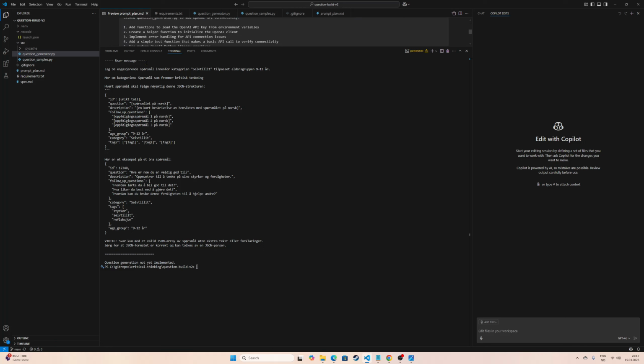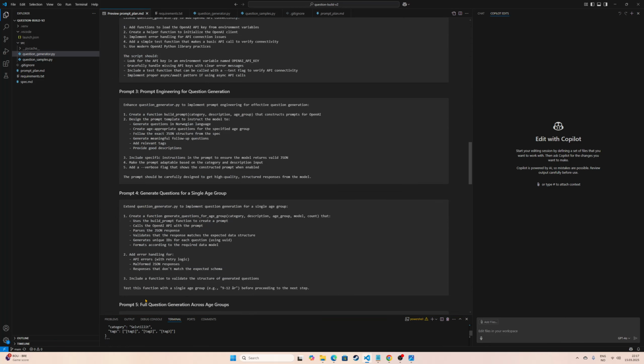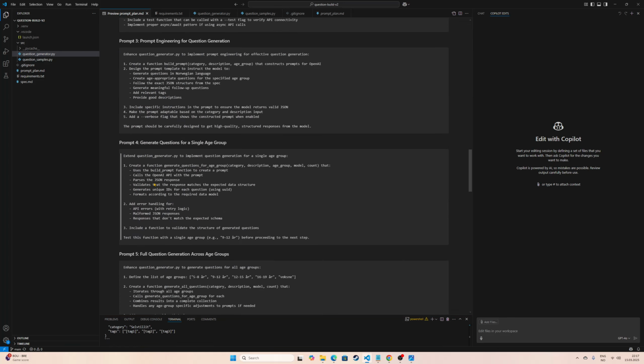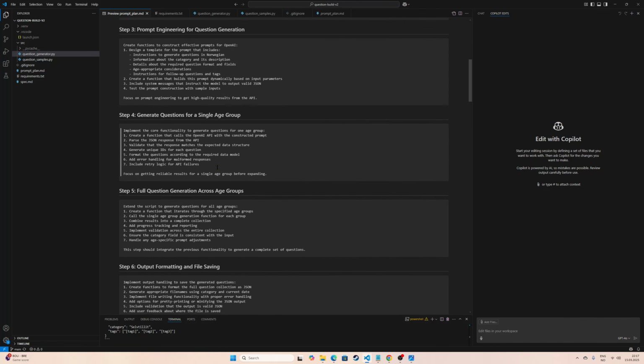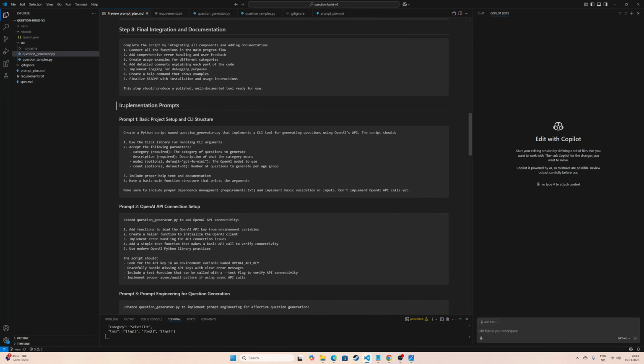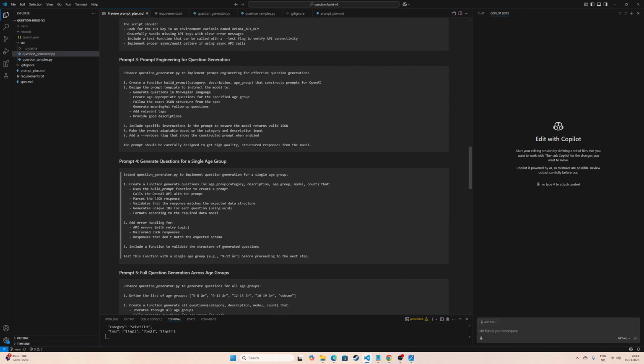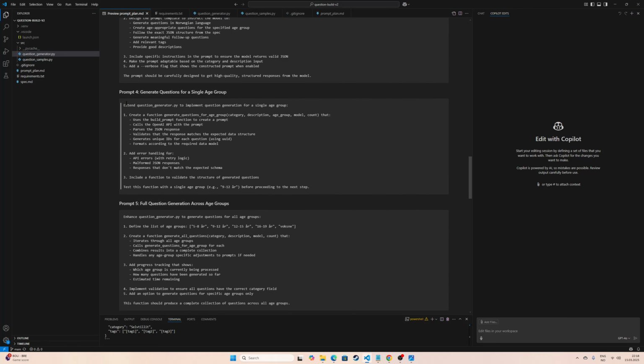Now it's probably soon time to connect it to OpenAI. So let's see, prompt 4. Let me just check that we are at the implementation prompts. Yes. Prompt 4. Extend question generator to implement question generation for a single age group.